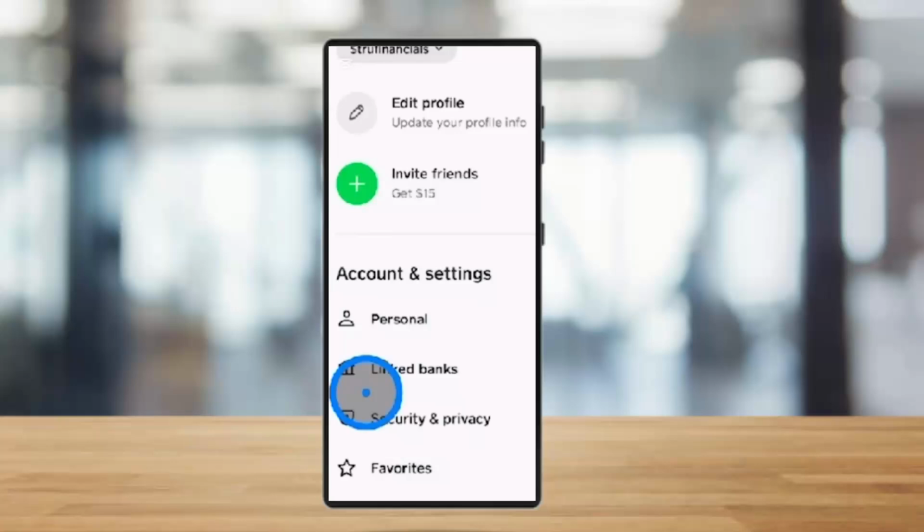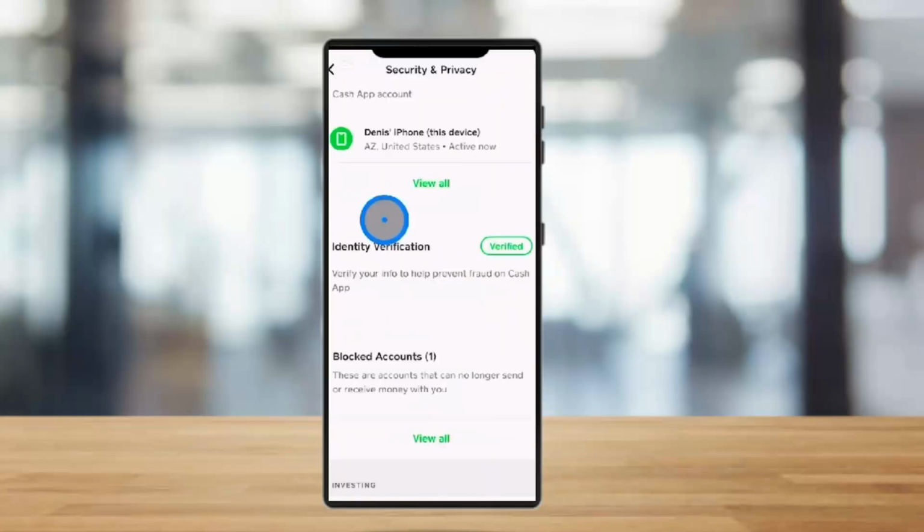So you can also enable two-factor authentication, which adds an extra layer of protection and security. Or you can simply go to your profile and tap on security and privacy. Once you have done this, you can find an option called identity verification. Once you do this, you will need to submit some documents and prove that you are this particular person, and this will allow you to have your identity verified in your Cash App as well.